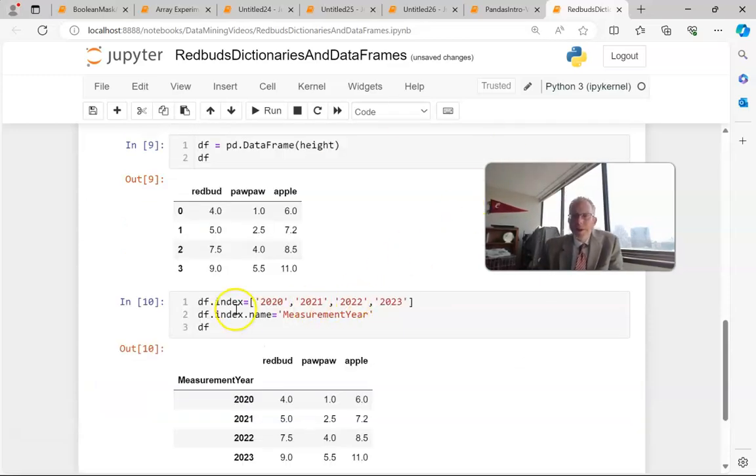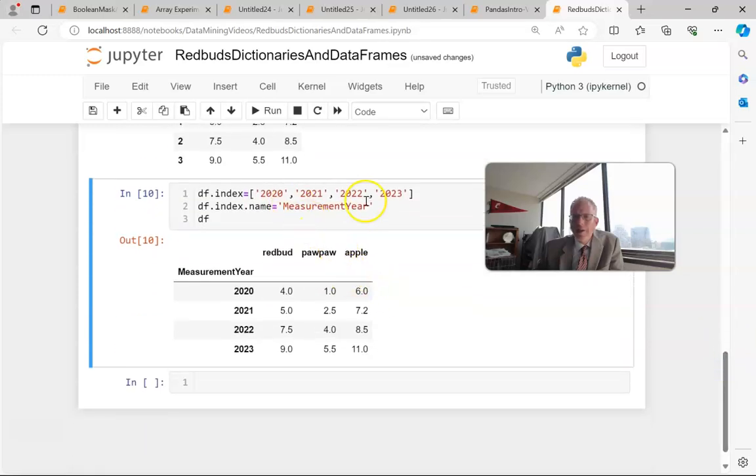Notice there's an index attribute on DataFrame, and we can simply pass it a list. One additional reinforced note: make sure that the list matches the number of rows that we have, so we have a nice secure fit. For that index property, we can also give it a name, which in this case I'm saying is measurement year. And you see now instead of 0, 1, 2, 3, we have measurement year as a title, and each of our values is the row index.